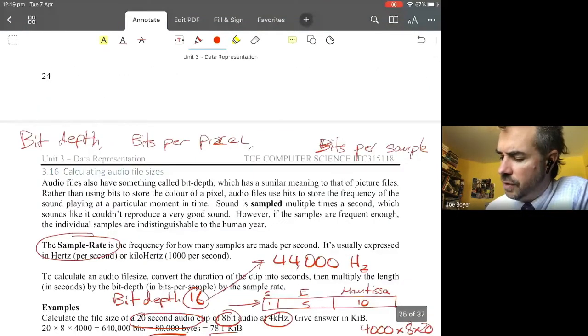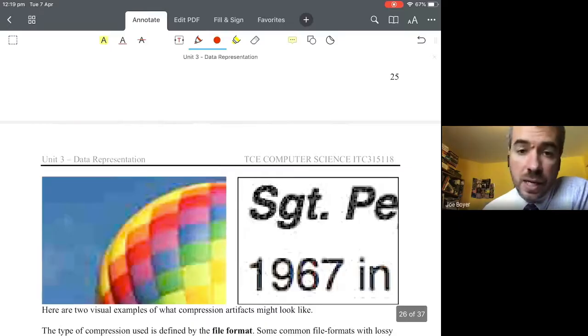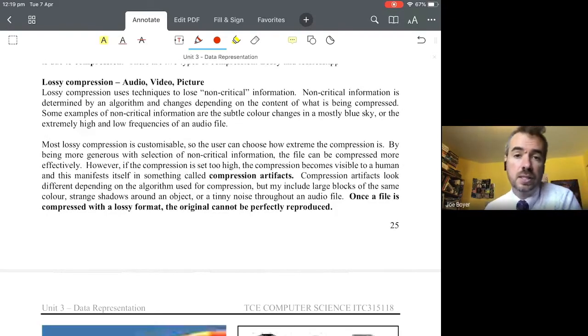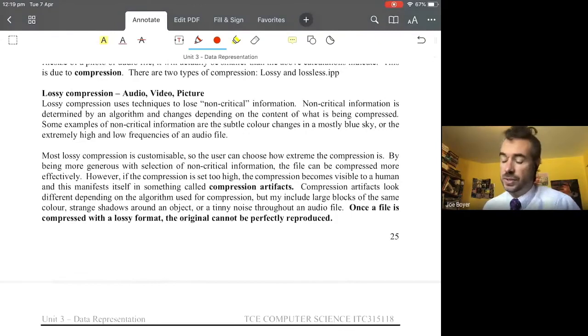If you actually open something and save it as a JPEG file, on any operating system, you can get info about the file. You can actually find out how big it is on the disk. Nearly always the file size on the disk will be less than what we've calculated.